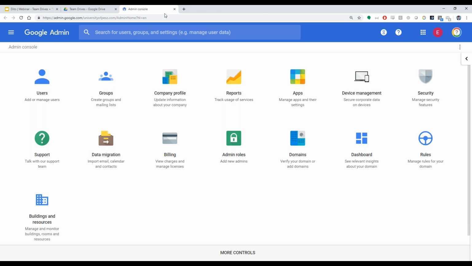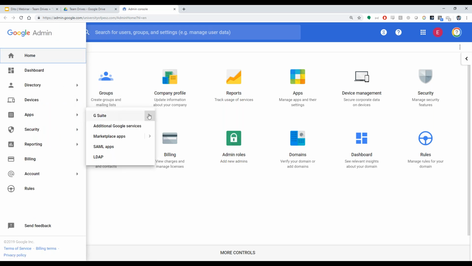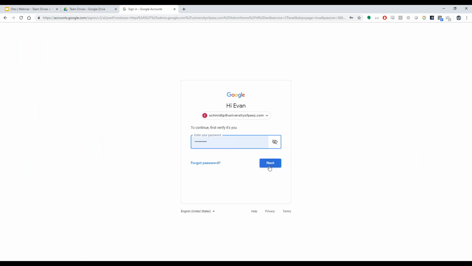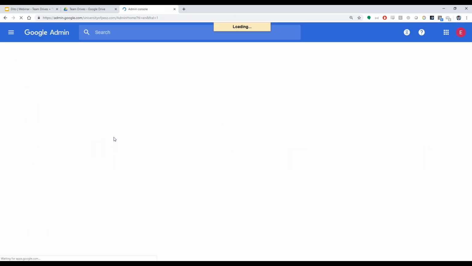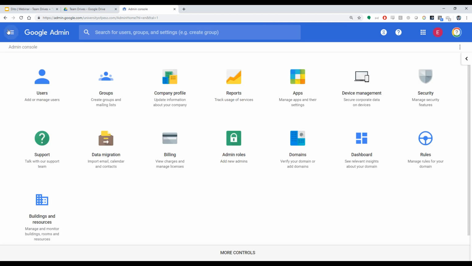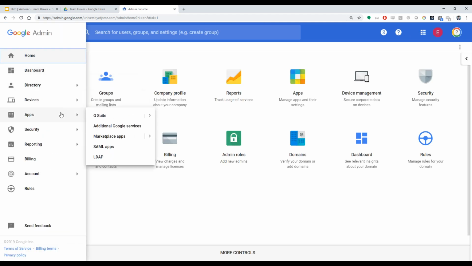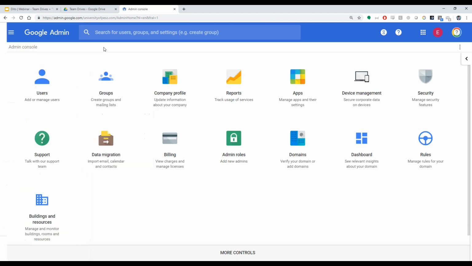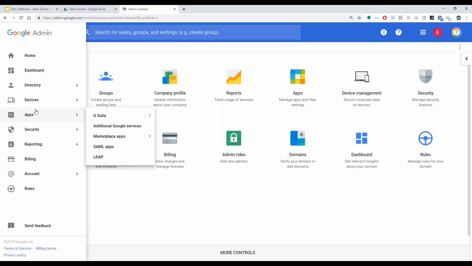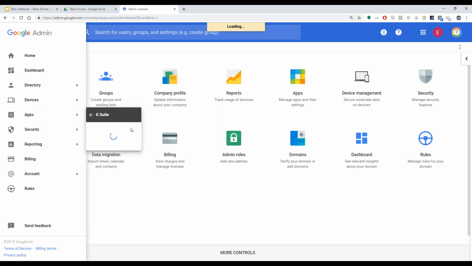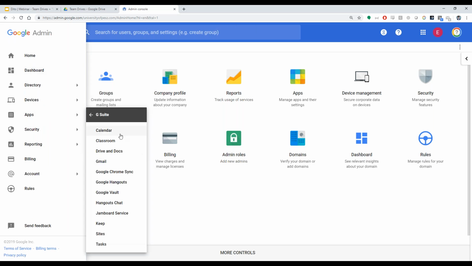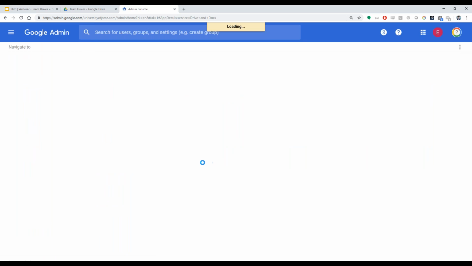So from an admin standpoint, and I suspect I'm going to have to re-authenticate in here as soon as I click a button, but from an admin level, Team Drives is managed in the same location as Google Drive and Docs. So I was right about that re-auth, but that hopefully won't happen again during our demo. From the hamburger menu in the top left, we can go into Apps, G Suite, and then Drive and Docs to manage our Team Drive settings.